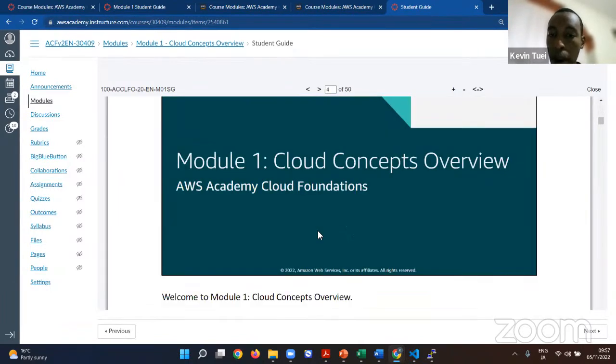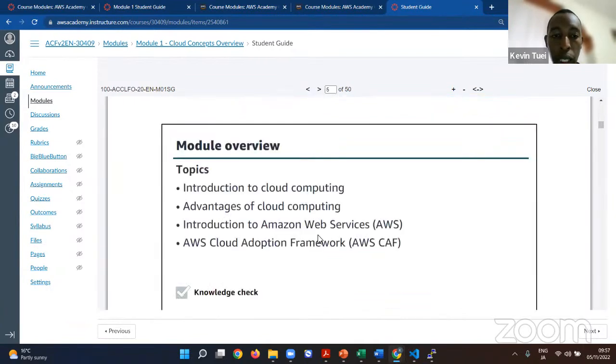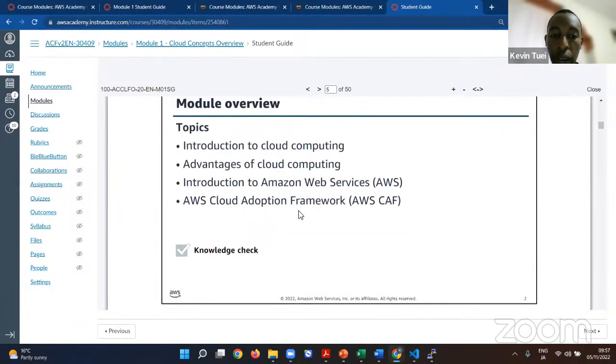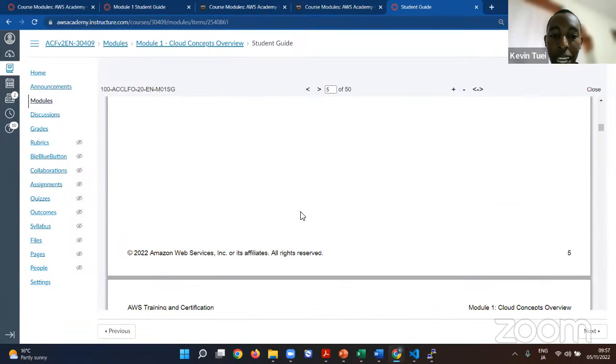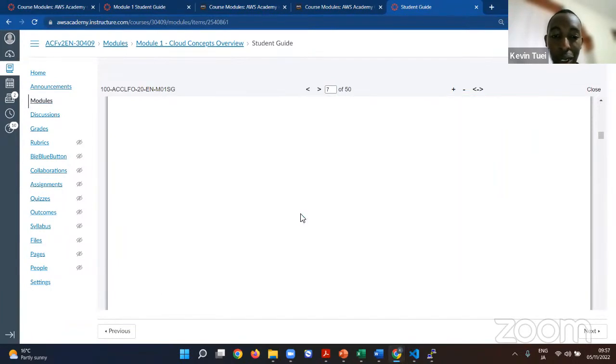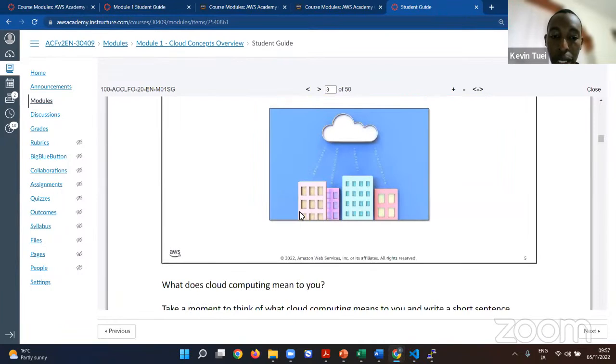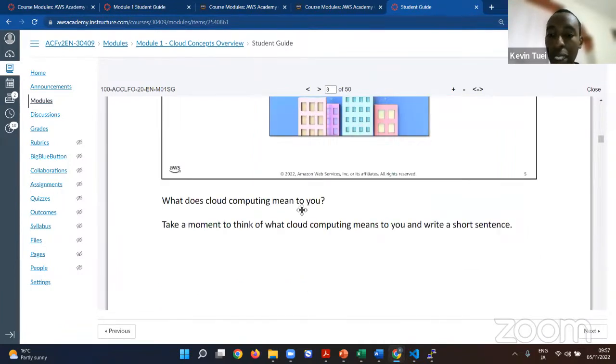You can see all the PowerPoint is here. You can see introduction to cloud computing. What are the advantages? And I usually love the advantages because you can see what do you define? What is really cloud computing? What do you think it means to you? So you can think of it and write a short sentence.